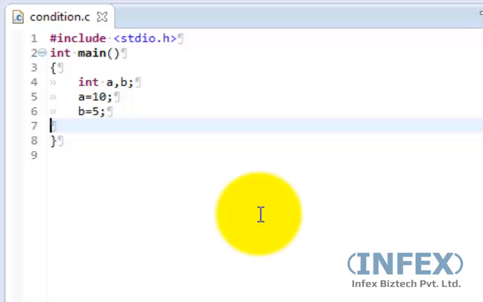As you can see, we have borrowed some code from our previous example where we have two variables a and b and their values are 10 and 5 respectively. Now let's go ahead and write an if statement, which is if, and inside this bracket we have to give the condition which we want to check. So let me write down a greater than b.